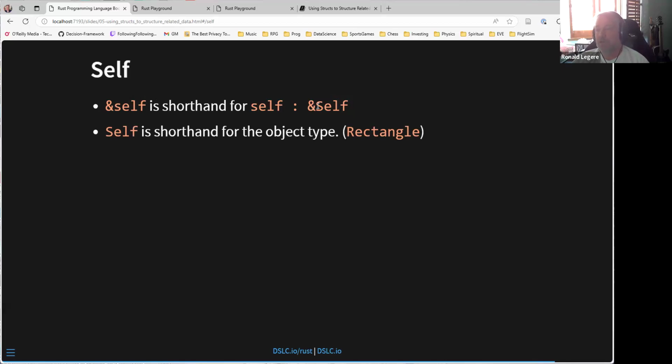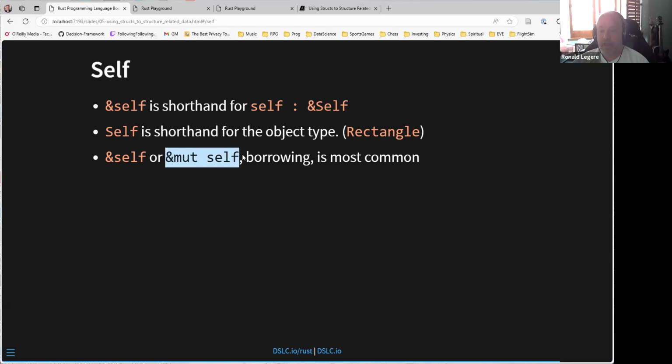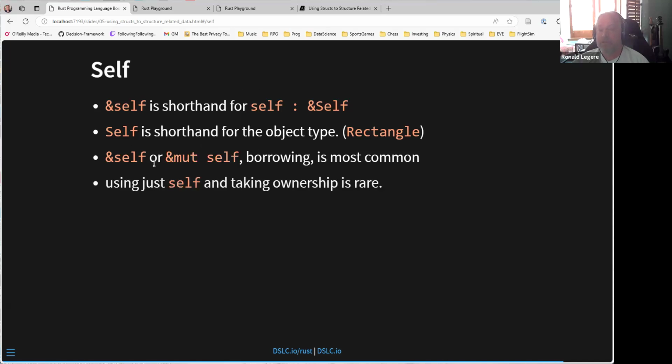And the nice thing is you can use this Self type in other places in your method definitions, or as we'll see, in associated functions as well. You can also do &mut self for mutable borrowing. That's how you type that. That's the shorthand for that. And if you just wanted to, you could just use self and take ownership. But they did say it's very rare to take in self by moving it like that, except when you're doing some kind of transformation type things on the object.